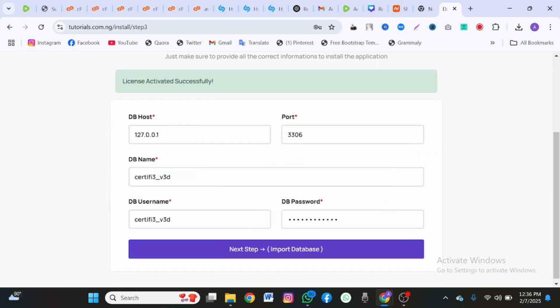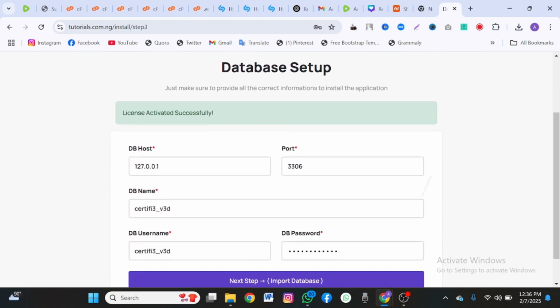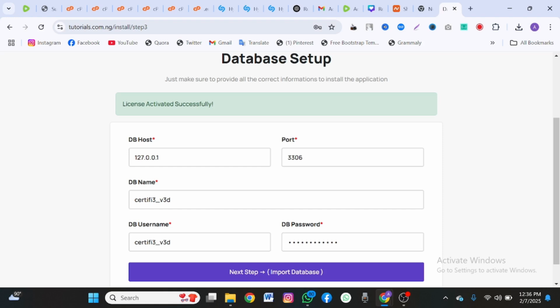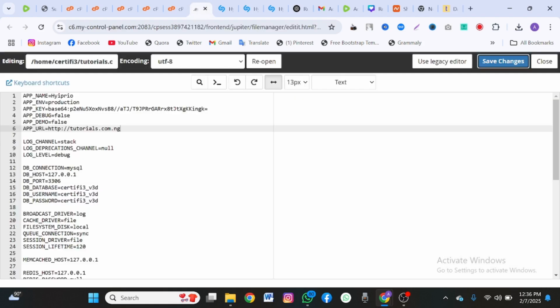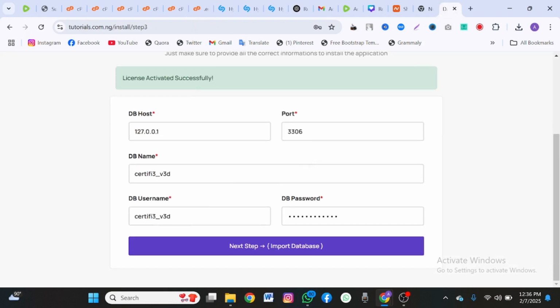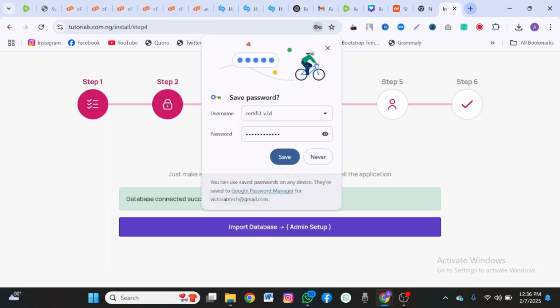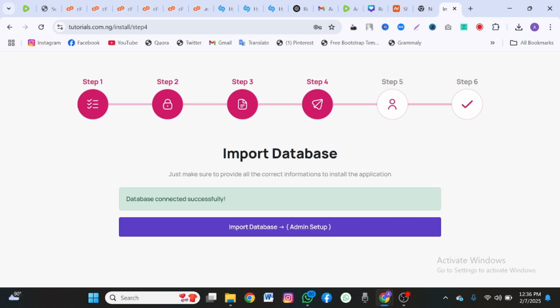Now everything here, because we have updated it in the env file, that file we edited, we have updated it here. That is why we have it here. So you click on import database, and then it's going to import automatically.